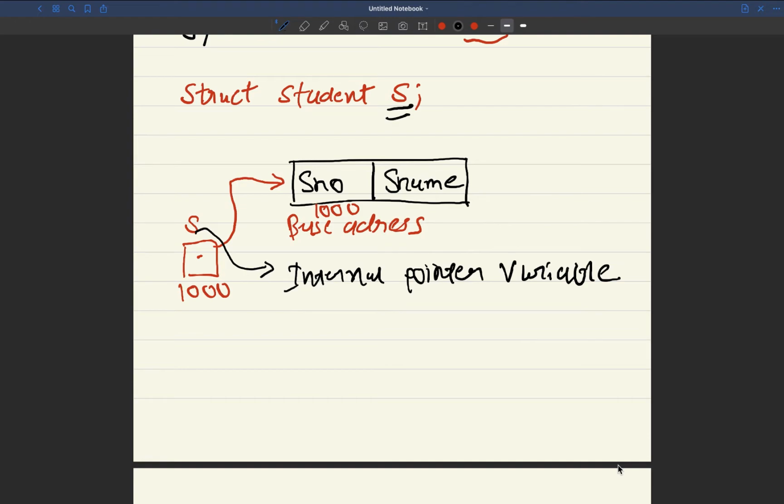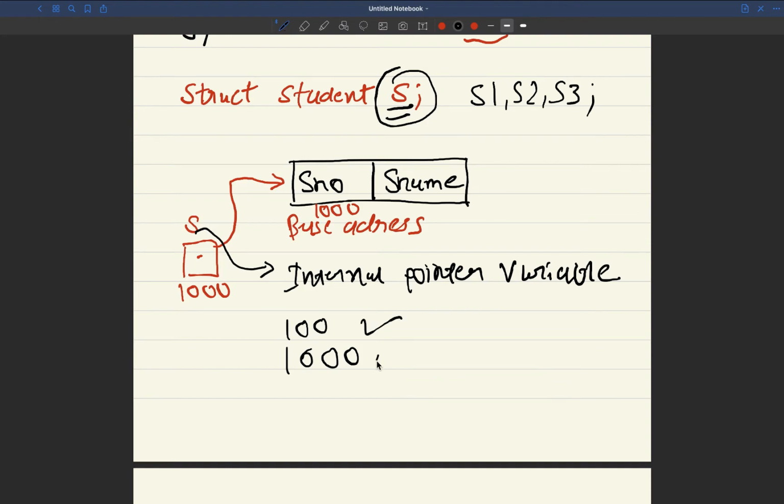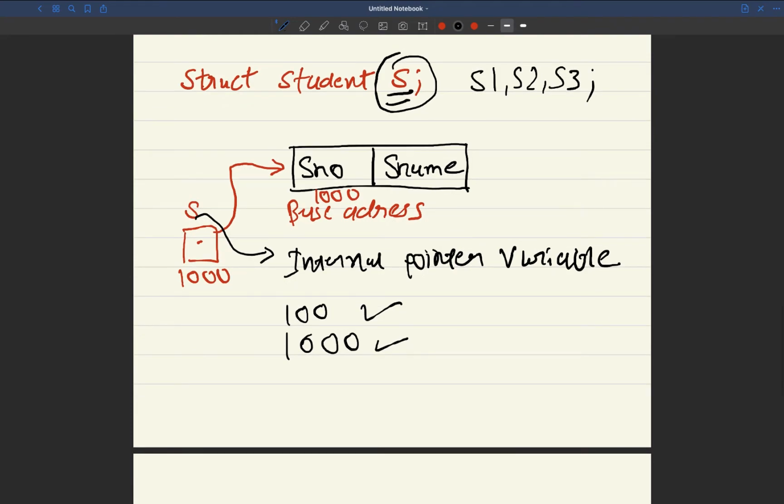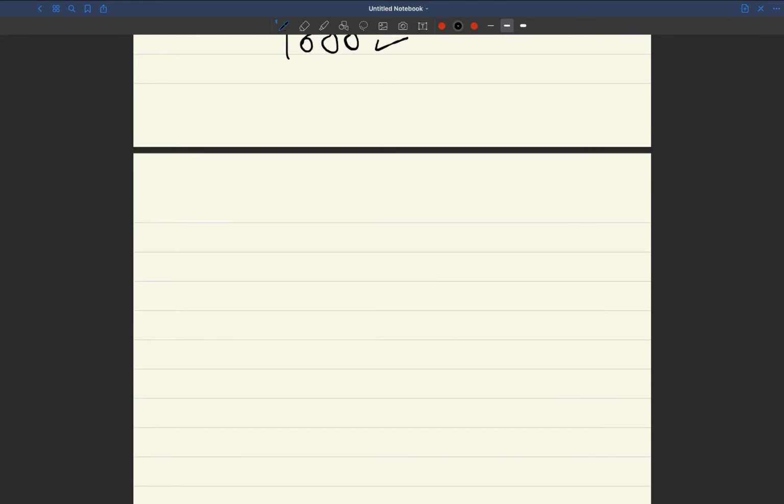Now what is the problem over here? As you can see, we can only store the information about one student. If I want to store multiple, then s1, s2 and s3 is okay up to this. But suppose I want to store 100 students or 1000 students information, then how many variables do I need to create, s1 to s100 or s1 to s1000? That is not feasible at all. To overcome this problem, they have introduced the concept of array of structure.